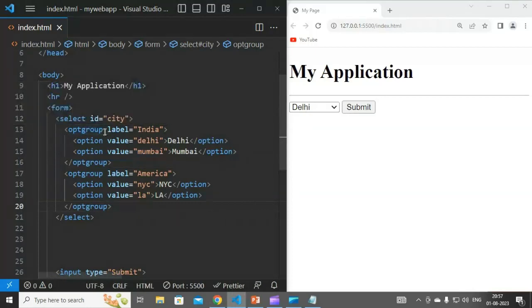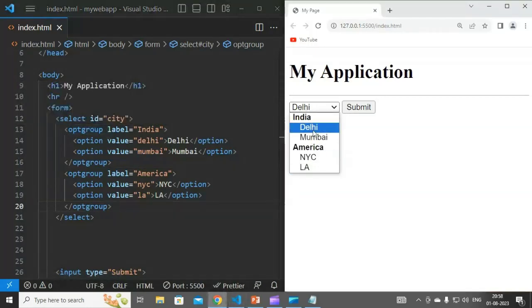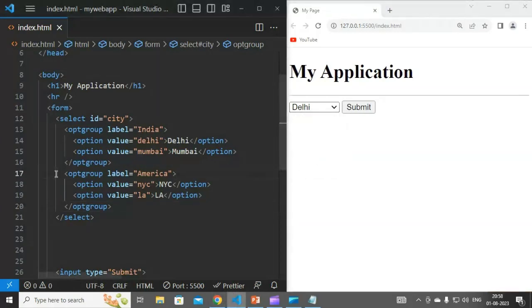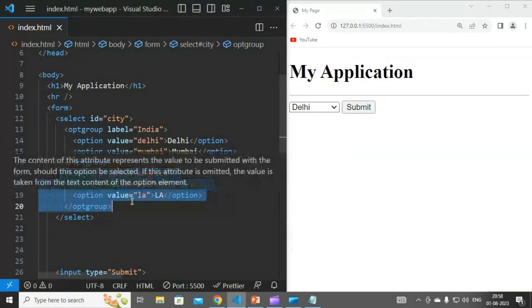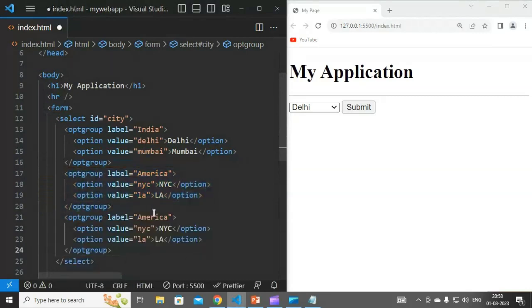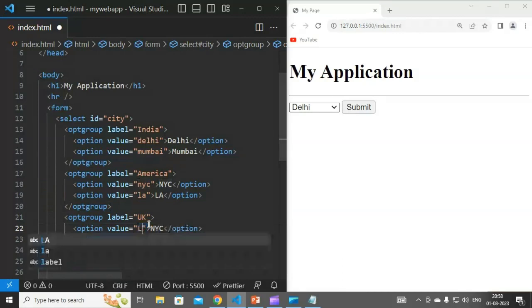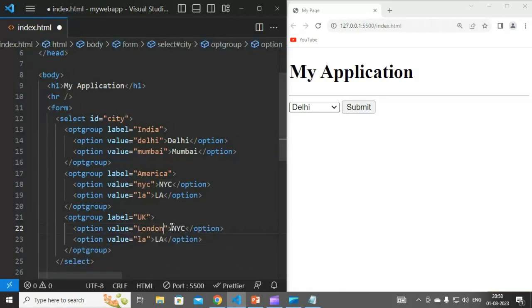I mean, if I'm not giving opt group, then everything will come in the same level. Okay, if you want one more group, just copy paste this opt group section and then give here something else, UK, and then give here England.